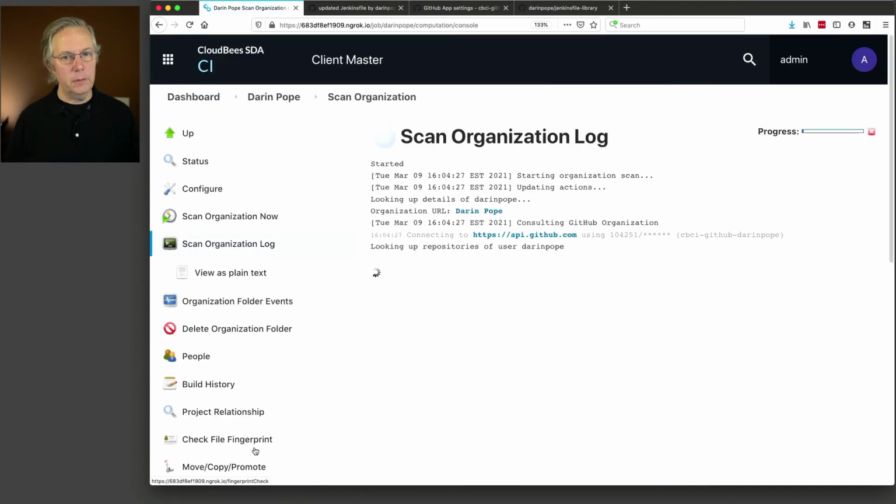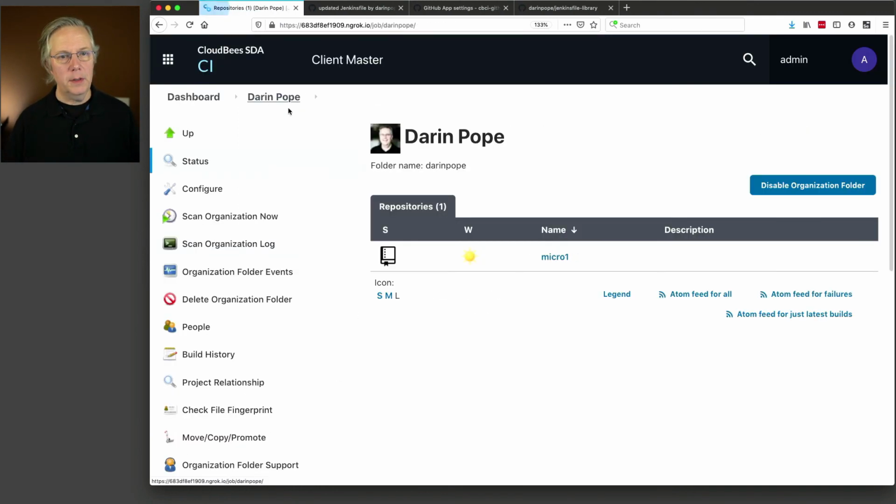It will do a scan. Let's click back on my name here. Let's give it just a couple of seconds. Let's refresh it again. And we can see now that micro 2 is the only repository showing up. Micro 1 no longer shows up. Micro 1 still has a Jenkinsfile, but our organization, the way it is configured in the project recognizers, completely ignores the existence of the Jenkinsfile.